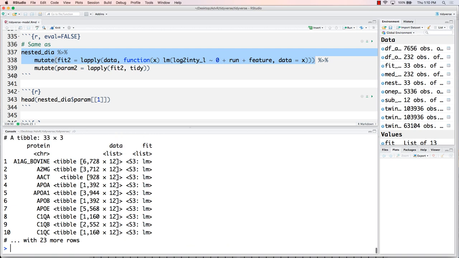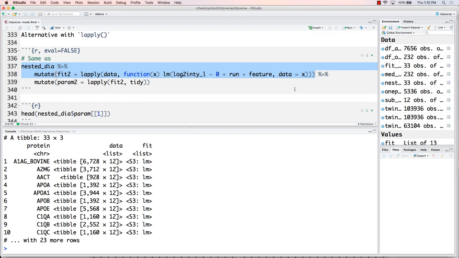And that only works, or that works across all R, not just for map? Across all functions that you want to pass with map, actually. Oh, just map.